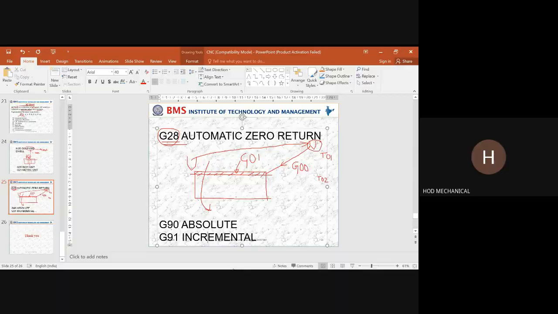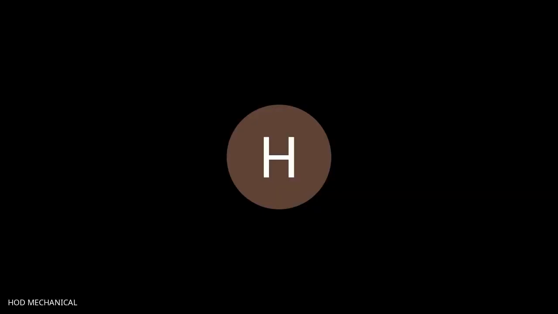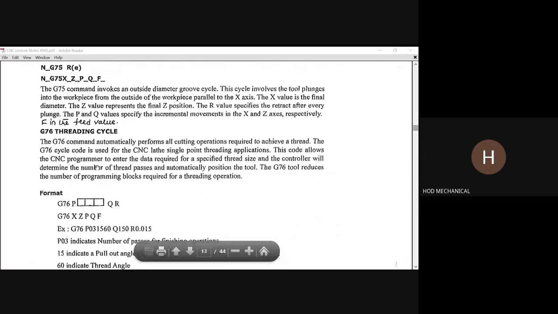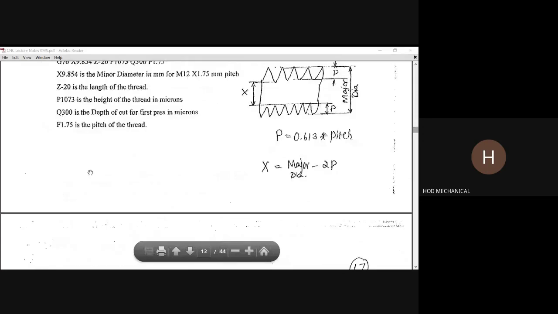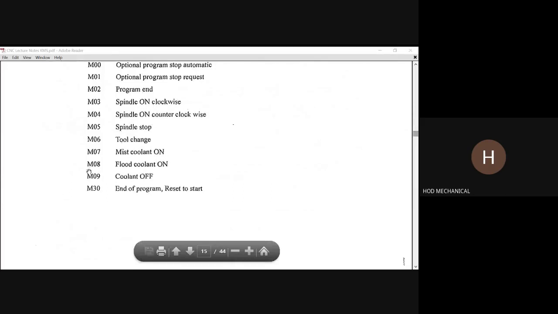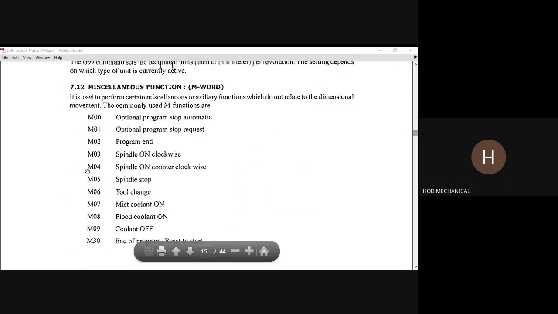Now after understanding the commonly used G codes, we'll go further. We understood about the automatic zero return. Then we'll understand one more important thing called miscellaneous functions. So what are miscellaneous functions? There is something called the G word that we have understood, and there is one more thing, the M words, or the M codes, which are also present.